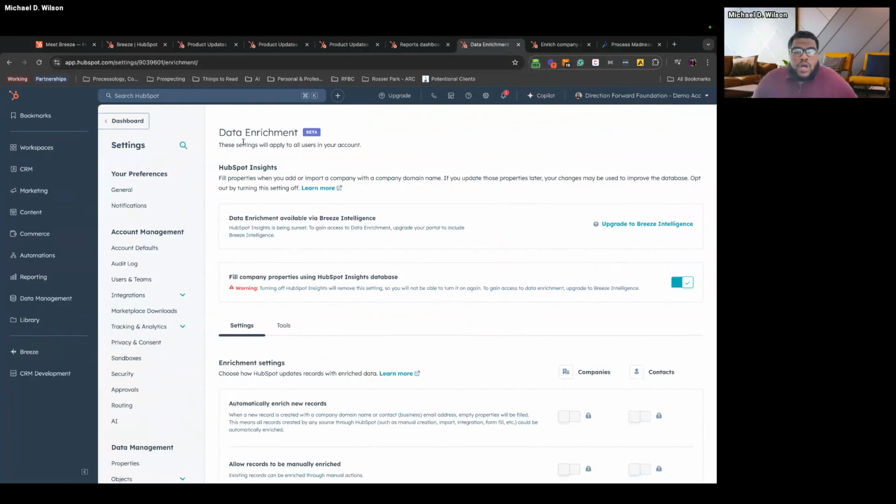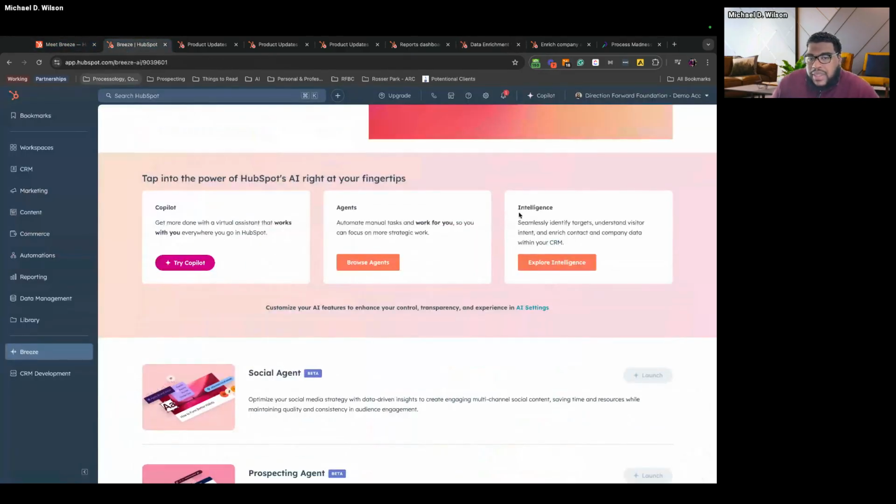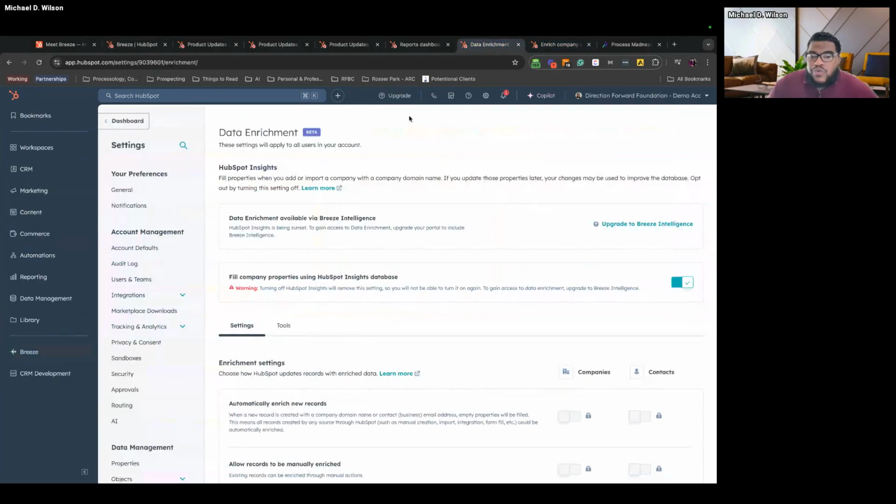So you may have heard about Breeze enrichment. This is going to be the intelligence piece where you can enrich your data. You may have heard about maybe a year and a half ago, potentially, that HubSpot had purchased, I believe it was Clearbit, which is a data enhancement service. When they acquired that organization, they built that into HubSpot, and then that became Breeze Intelligence. So Breeze Intelligence allows you to enrich your data.